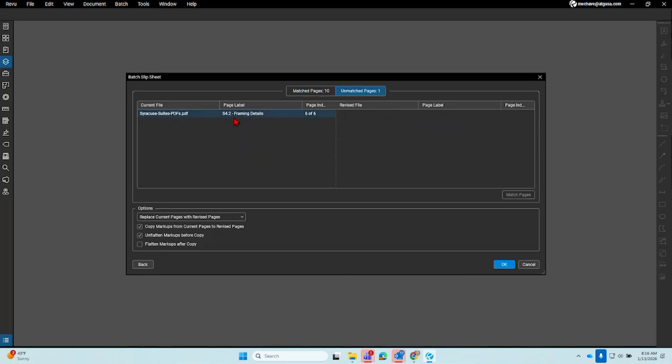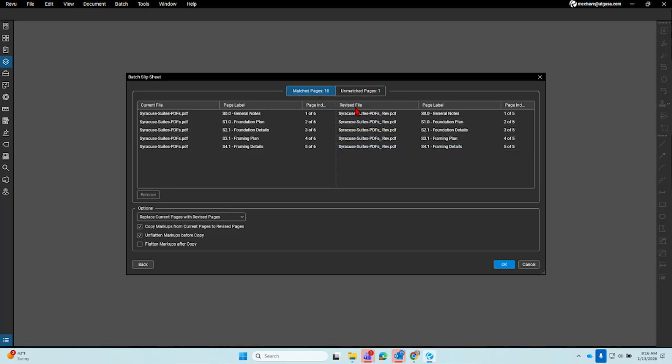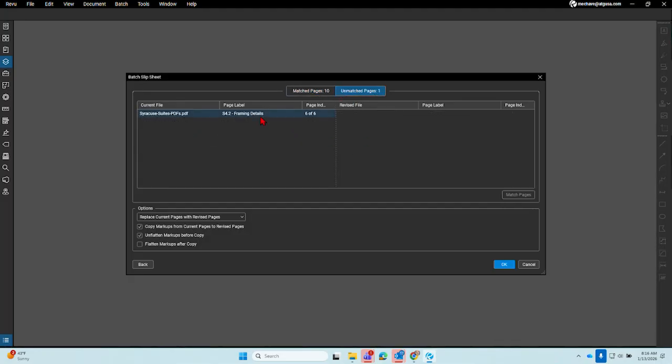But then there was an unmatched one, and it was my framing details, and it was from my current set, but there was no match on my revised set. That's because I actually didn't update that sheet, so I didn't print out that sheet as well. So just be aware that it shows you unmatched and matched. And if there were ones that were supposed to match in the unmatched, just select them and hit match pages.